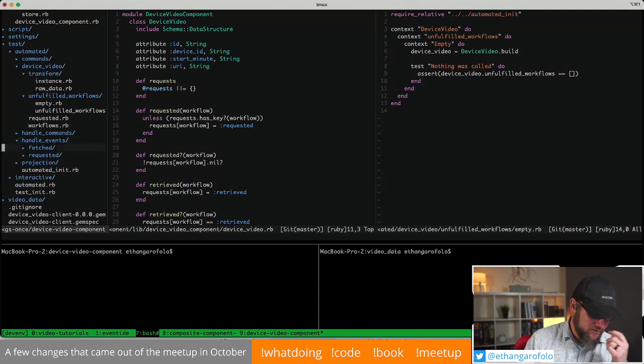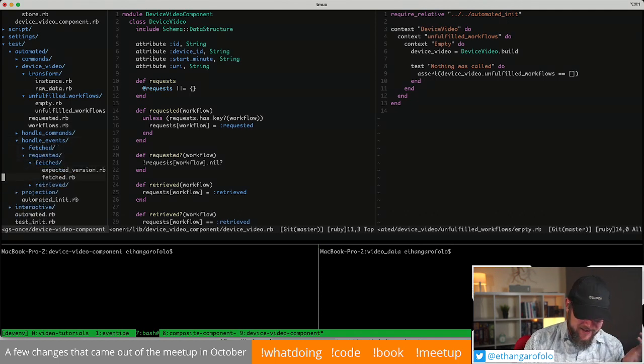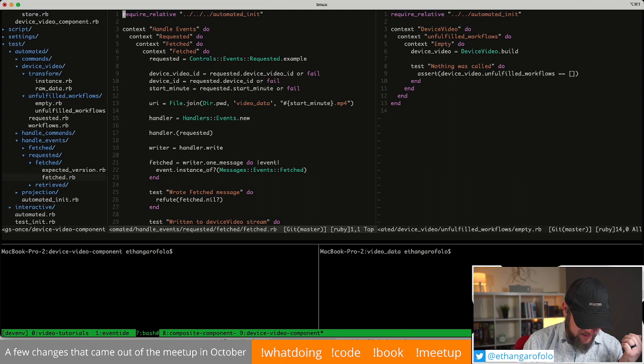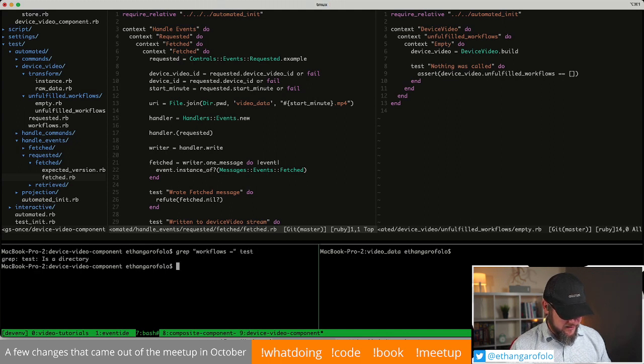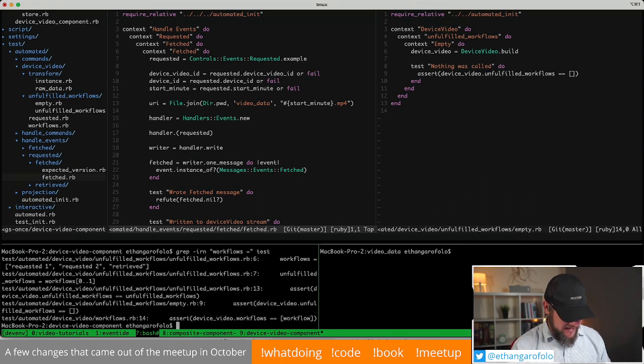Let's go to, I hope this is an example. It isn't. So let's look for workflows equals in test. Test is not a directory. Sure isn't. Like that. And where is an example?